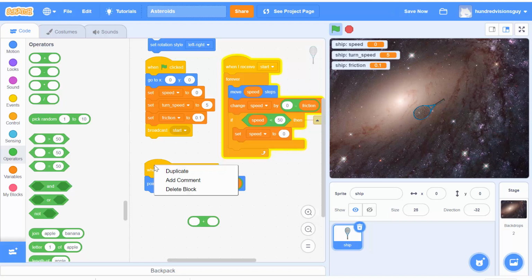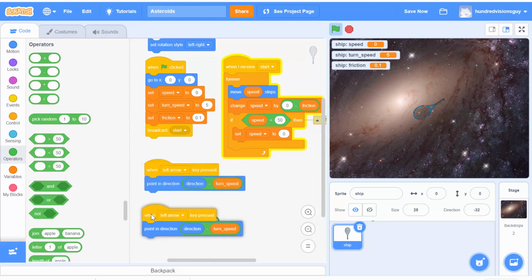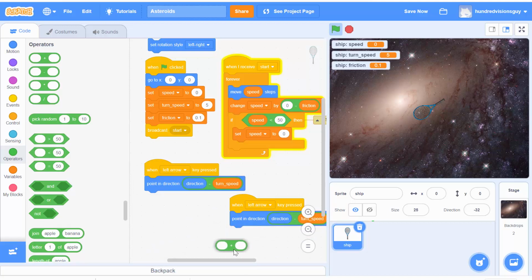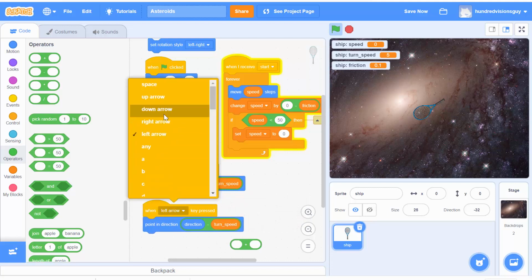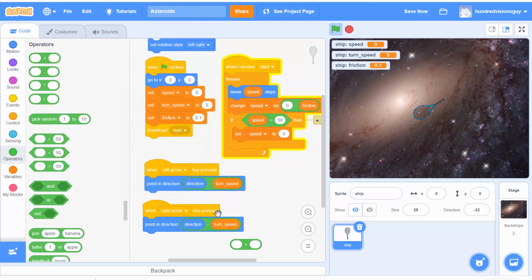So what I'm going to do is just right click here and duplicate all of that. And get that out of the way. Put that down there. So now when the right arrow key is pressed, we're going to point in direction, and then we're going to add turn speed to it. So let's see if we can turn right now. Turn right, turn left. Great.